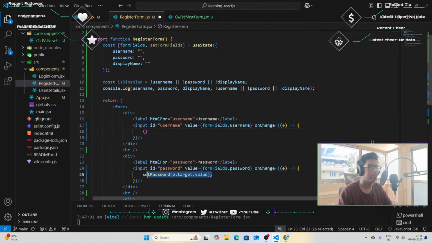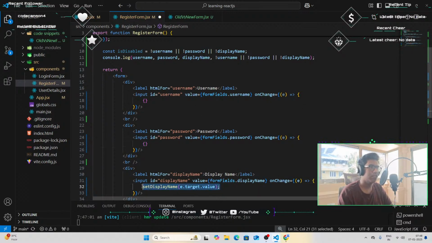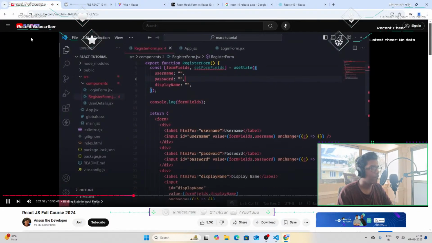Now, when it comes to updating the state, this time it's done a little bit differently because we're no longer updating a string, we're updating an object. When you're updating an object, you need to pay attention to what exactly it is that you want to update. For my input field for username, I want to make sure that I am updating the username and the username only. I don't want to update the password or the display name whenever I'm typing into the username box. Makes sense. So be careful when we update the state.